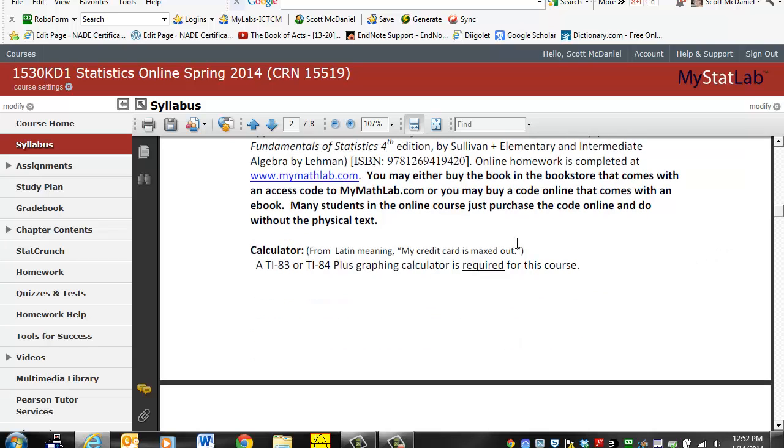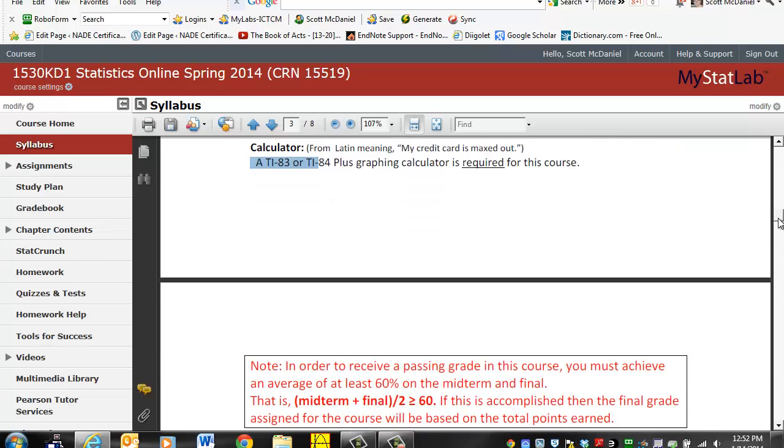The calculator, you will definitely need to get the TI-83 or 84 calculator if you don't already have it. Hopefully if you had a class before this one, you bought that one for this one. If not, then you'll need to definitely purchase that. It'll be worth your money for that. You will not be able to pass the course if you don't have that calculator.